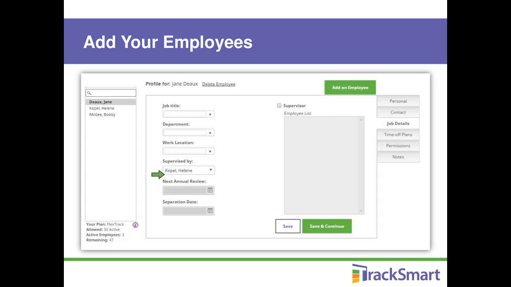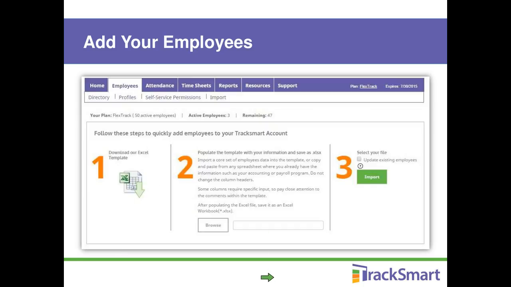If you're going to add employees one at a time rather than import them all at once, we recommend setting up your supervisors first so that when you move forward to setting up an employee, the supervisors are already in that dropdown. Okay, so now let's talk about importing your employees, which really saves you a lot of time getting started. To do this, you'd click on Import from the Employees menu on the top.